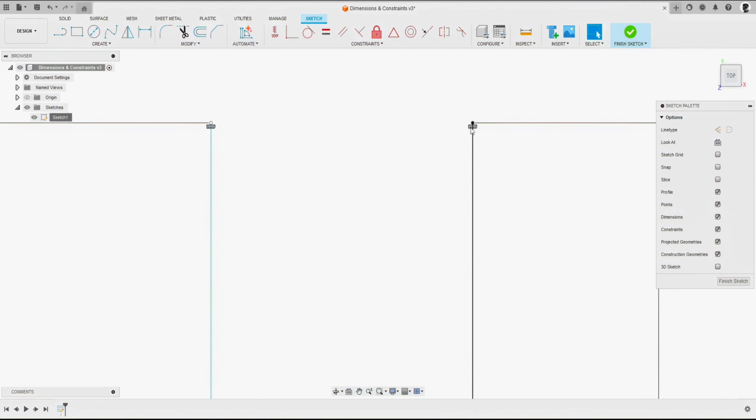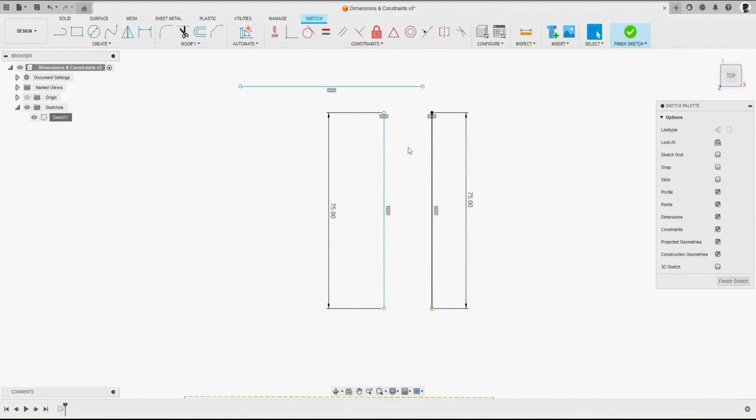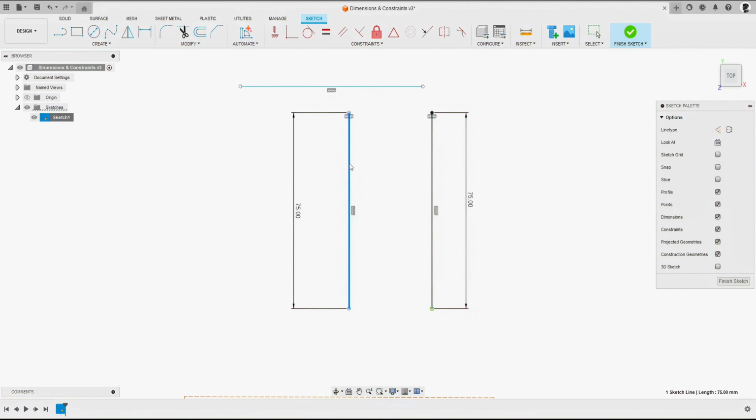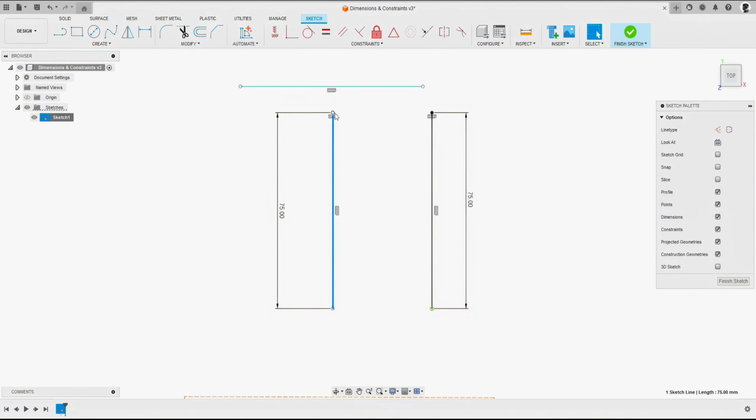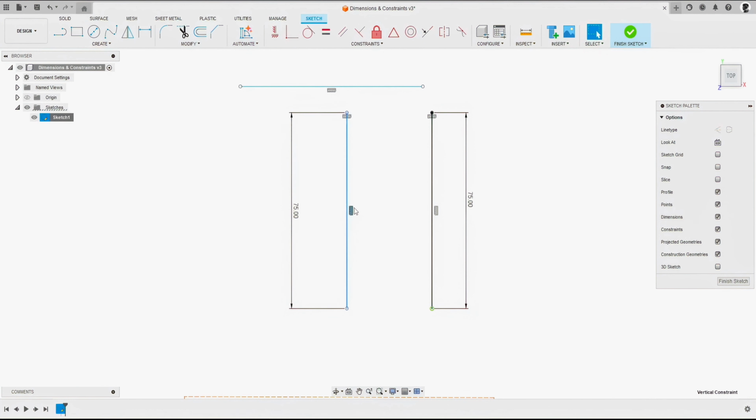If we hover our mouse over this constraint, we'll see that this one is also highlighted, and vice versa. That indicates that relationship is in there between these two points here. They are constrained horizontally. So this line here is now fully constrained, and the only movement we have in this line here is from side to side.